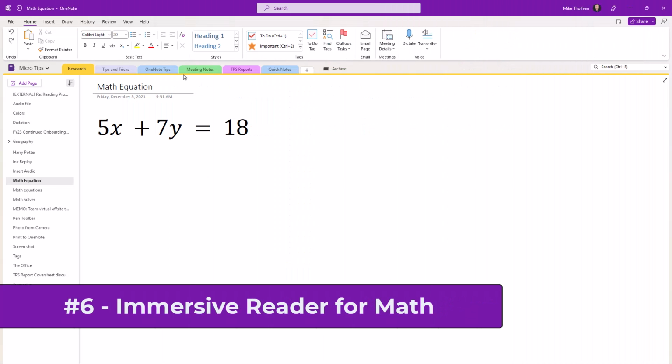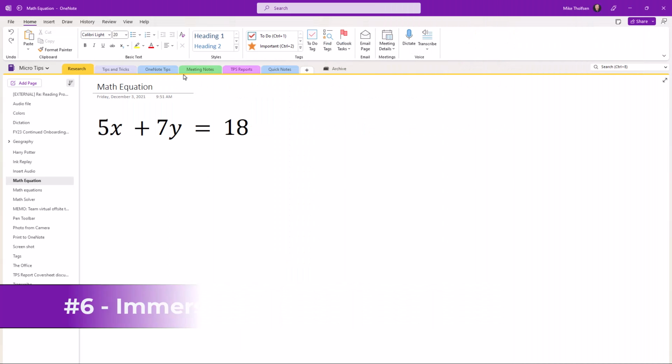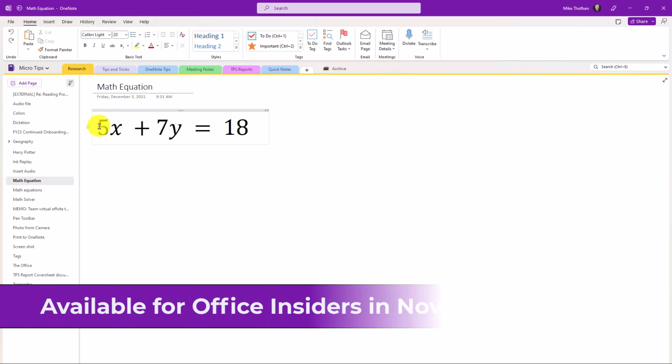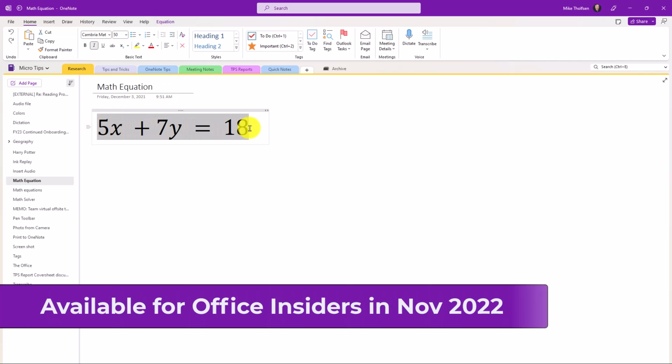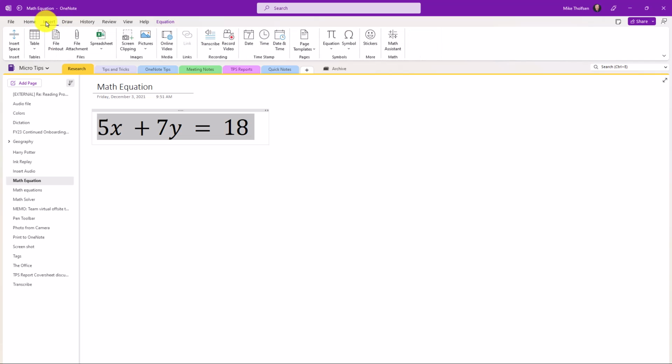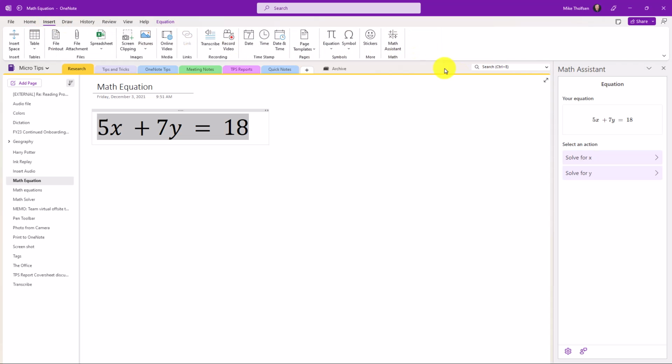The sixth new feature is that Immersive Reader support is now in math equations for OneNote. So we've recently added math into OneNote Desktop, and I've got an equation. I'll go and insert and choose Math Assistant. Now we already have Math Solver, so I'm going to go and choose Solve for Y, and I'll say steps for solving linear equation. You can see all the steps.